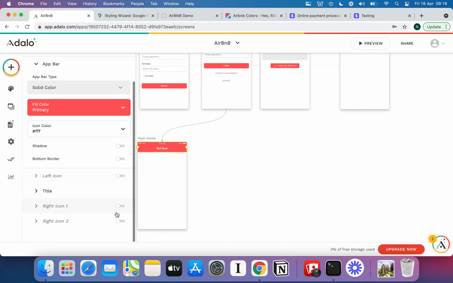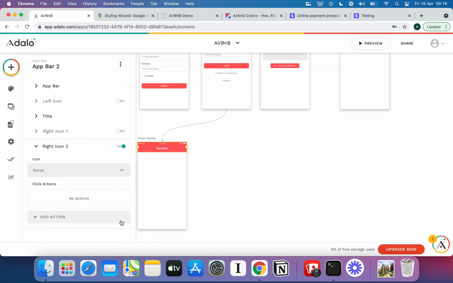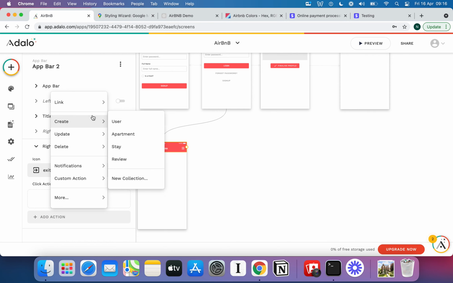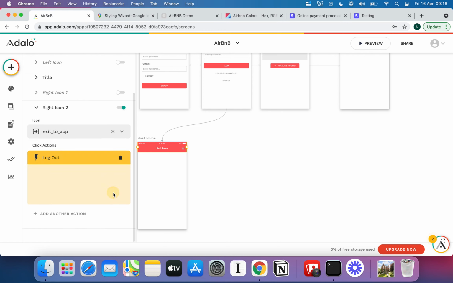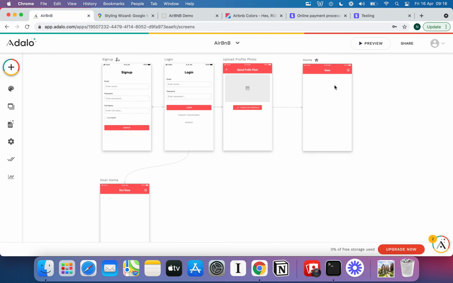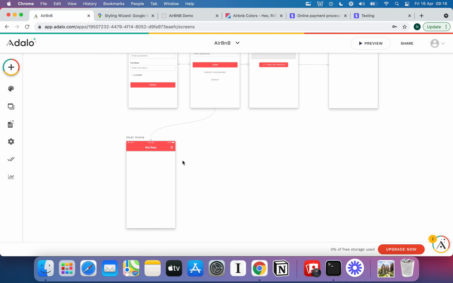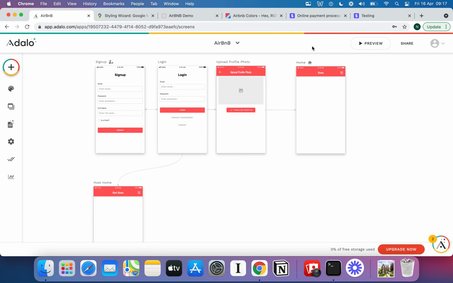Now I can add, say, an icon on the right. I don't know if I've got a log out, exit, something like that. Yep, so I could do a little log out button, and I could say, when the user does that, then log the user out. So now we've got our homepage for guests, we've got a homepage for hosts, and let's just tie up this last little upload profile part.